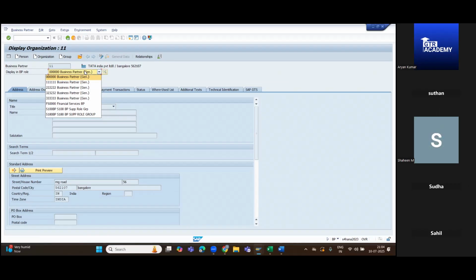basically we have to focus on only four roles, which is your business partner general, the first one. Second one is your customer role. In customers, there is a sales and distribution tab in itself, so that we need to use. And apart from that, customer FI.